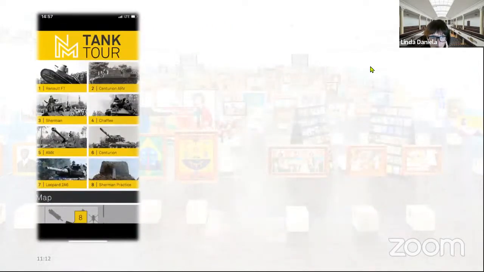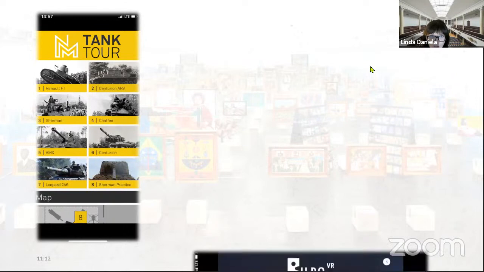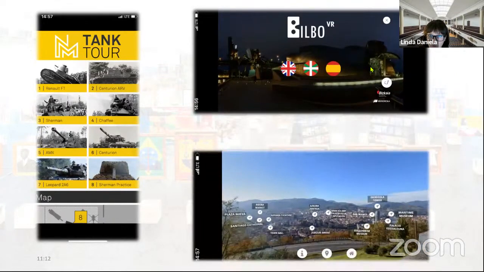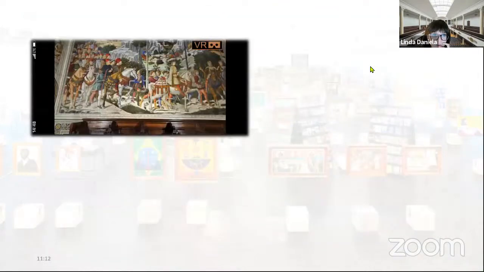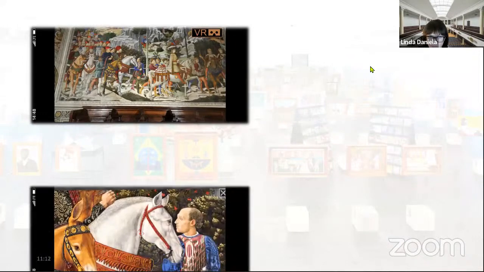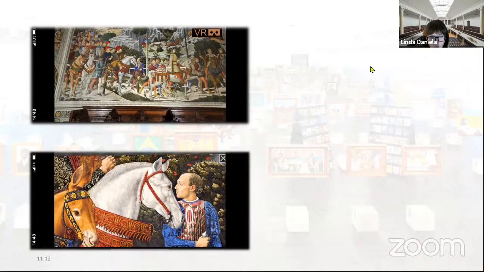And some examples, tank tour, it was quite interesting because we could get in these tanks. Bilbao, you could see, and all these points were active. We can get in and see information about Bilbao. Also, this was from Budapest, one Budapest museum, and you can see there is a square on a horse. So when you put screen on that, you can read information about this piece of art and get more information about the author, about the meaning of pictures, about the style used in that.